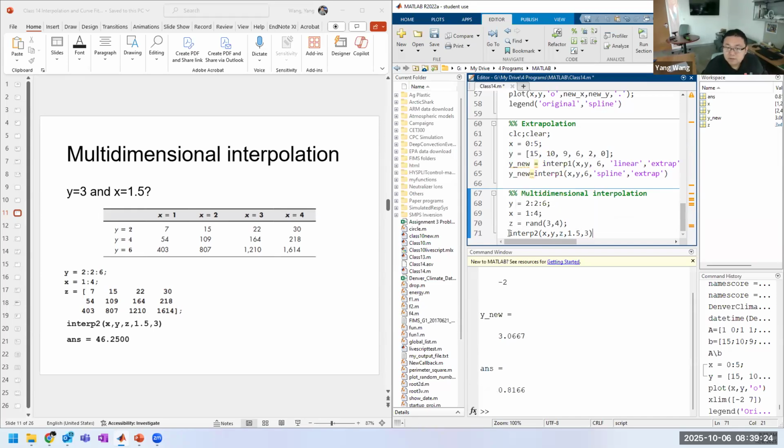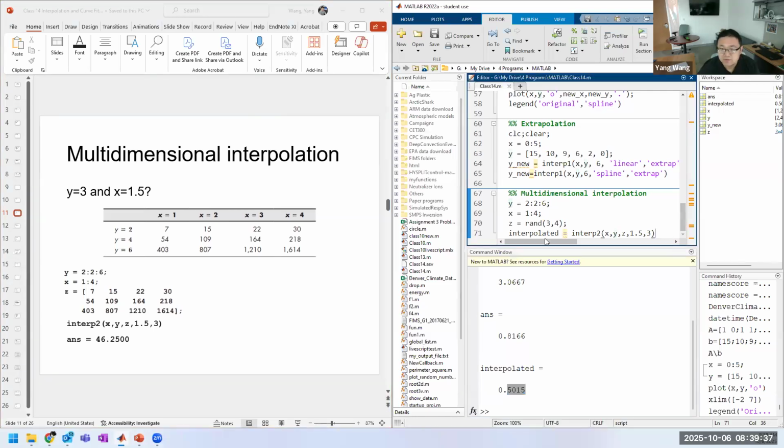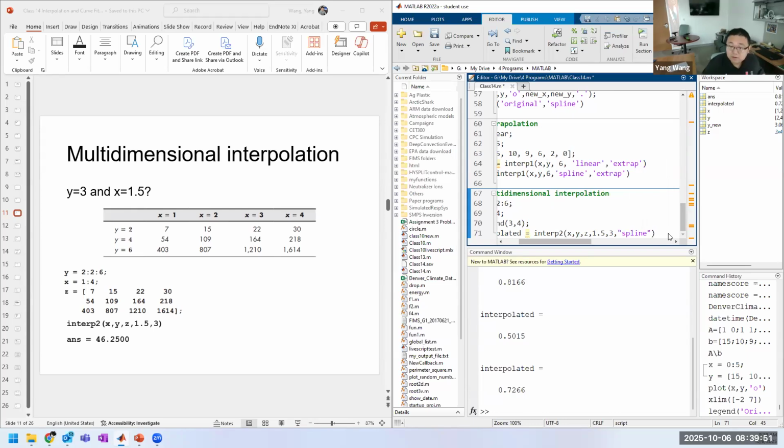So if you run this function, let's say interpolated, you can see that the interpolated value is 0.5. Okay, so basically this is a 2D interpolation, and I think you can also choose different methods: spline method, linear method. The default is the linear method. You can use, for example, the spline method and see what you get. The spline method is going to be different.